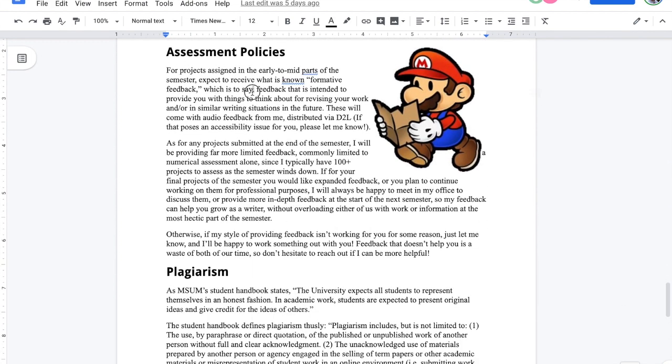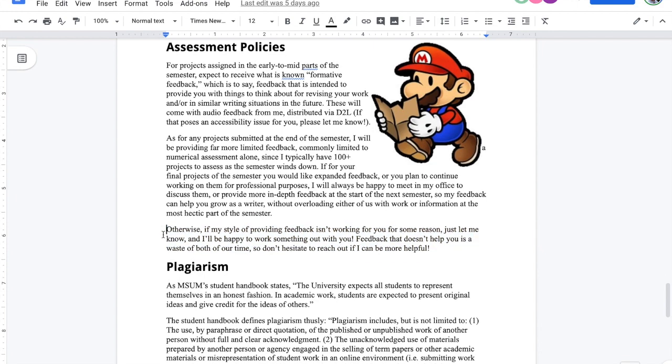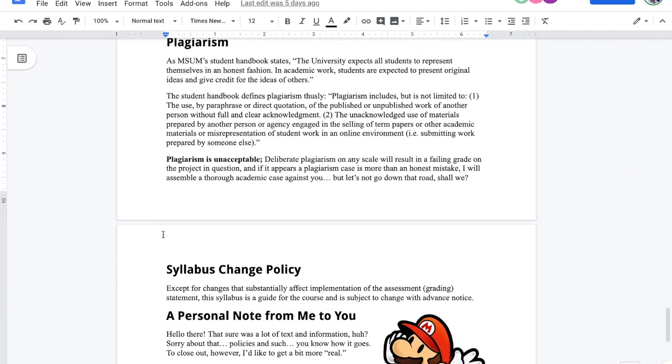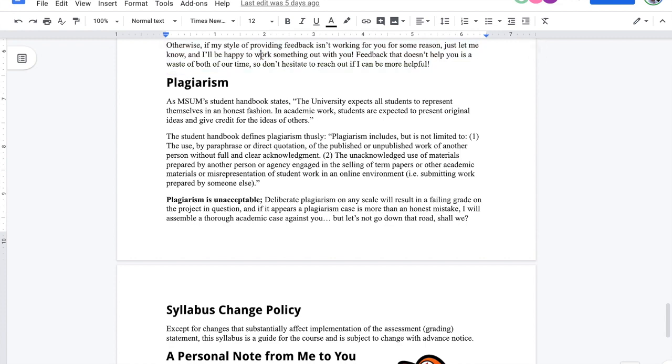Let's see, assessment policies. So for the first 3 projects, I'm going to be giving you feedback intended to tell you what you can do to improve it. For the final 2 projects, it will be much more straightforward. I usually have, again, probably somewhere between 100 and 150 projects to assess in the last couple of weeks of the semester, so the feedback tends to be highly stripped down, but if you do end up wanting more feedback, let me know. That, and if the feedback that I'm providing isn't working for you, let me know, and I will be happy to explain things for you. And of course, if there's an accessibility issue, do let me know, and I'll make sure that I have you taken care of.